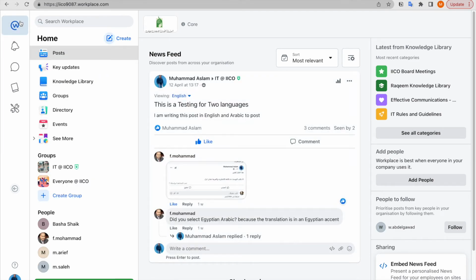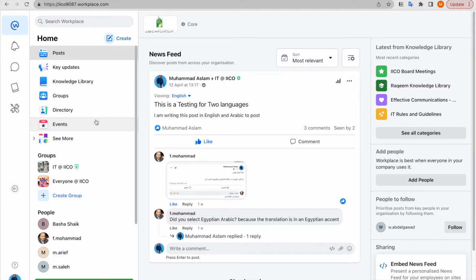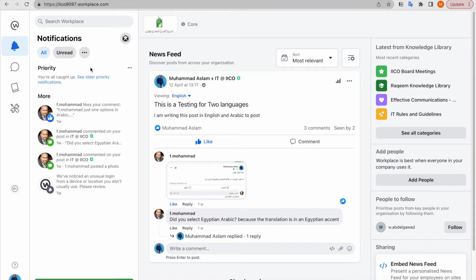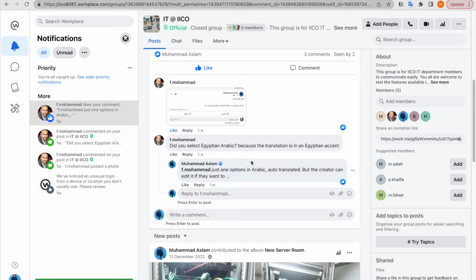The Meta Workplace has a dedicated notification center for managing all your notifications. You can see a bell icon in the top left side. Click on it. Now it's empty, which means I have read all my notifications. You can see the available notifications which have not yet been removed by you.